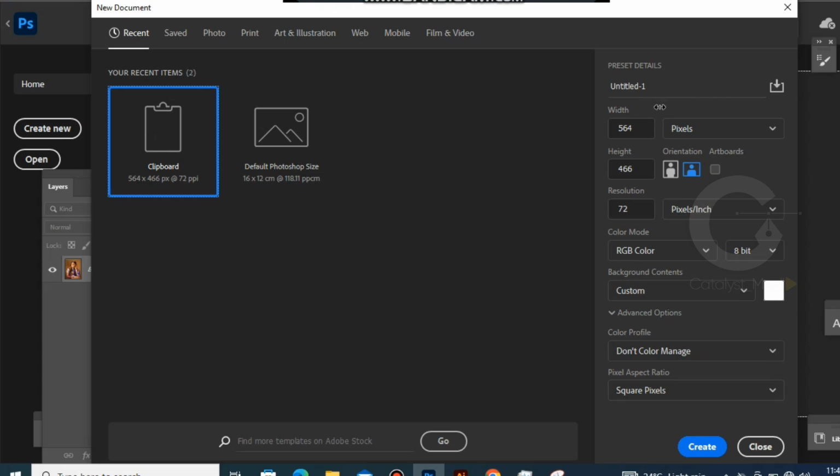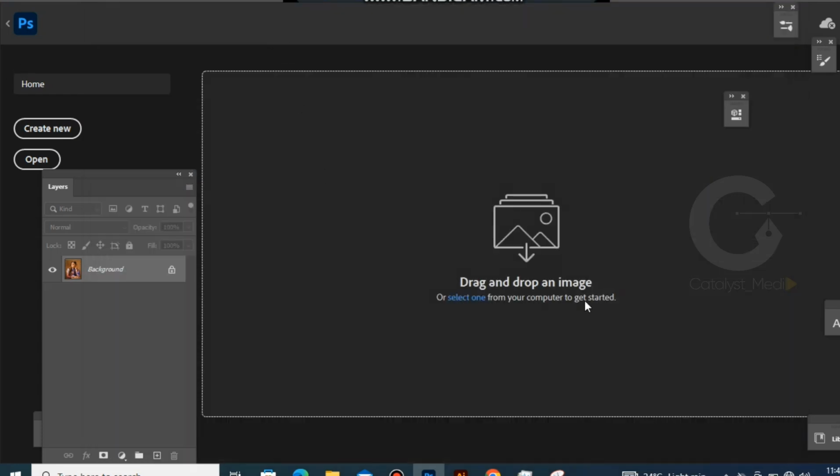Now, if you come to preset details, you will see your width. You can decide to change your width and the height. You can decide to change its resolution, to determine how clean you want your pixel canvas to look. And once you come here, you can see your inches, centimeters, millimeters, points and picas.